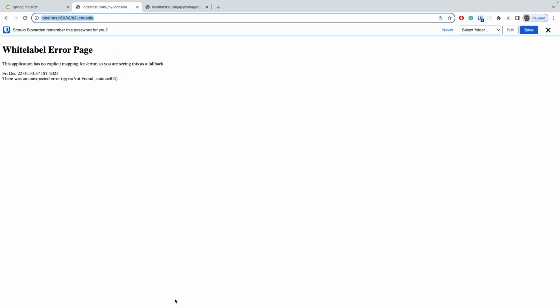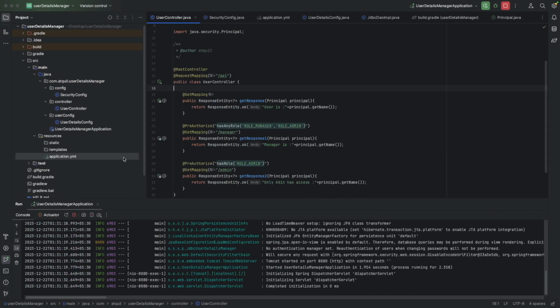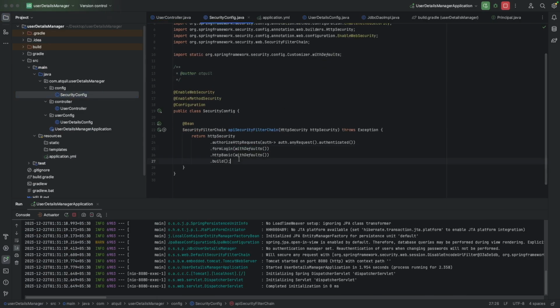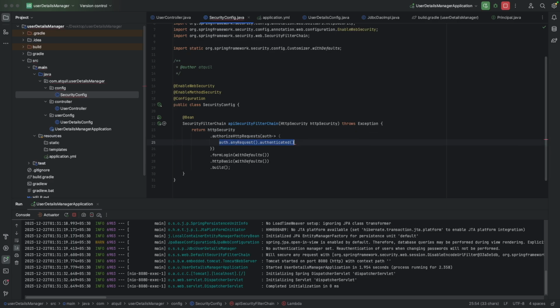Okay, let's see. For making it visible, we have to do some configuration. Let's go to the security config. We have this thing here, right? We have to modify it so that we can see our H2 console. So let's add some configuration here.